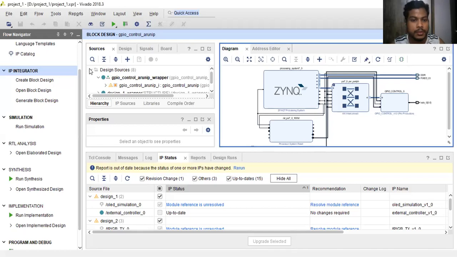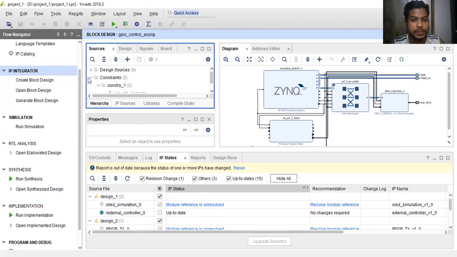Okay, guys. So without any delay, I am going to create an IP. I'm going to share my screen, guys. I will try to cover it as soon as possible. Okay. So first of all, we are going to create an IP.